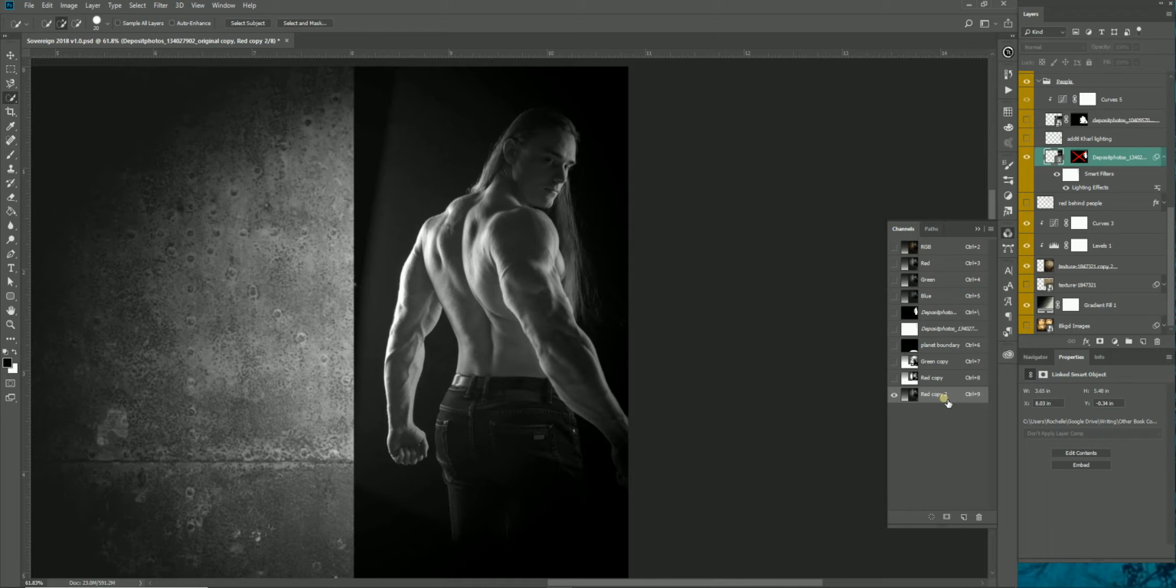The reason you want to make a copy is because I'm about to start messing with the light and dark levels of the red channel. And you don't want to do it on the original red channel because that's the one that's comprising your actual whole image. So you'd basically be making a bunch of wacky color and tone changes to your whole image. You don't want to do that. You just want to do it on a copy.